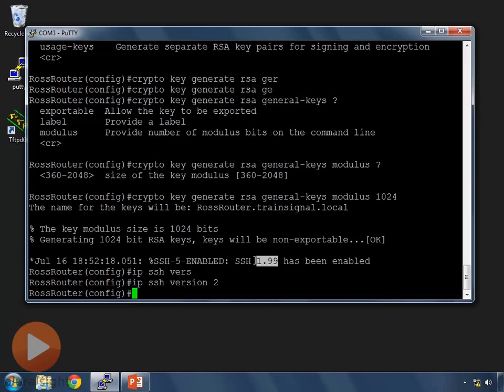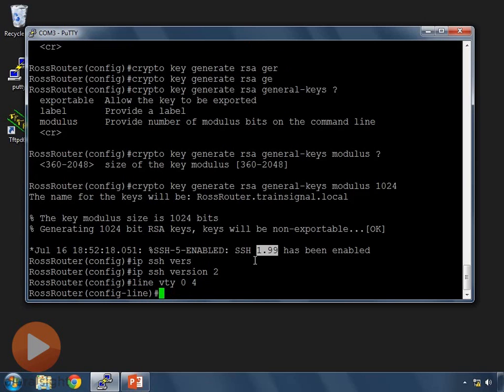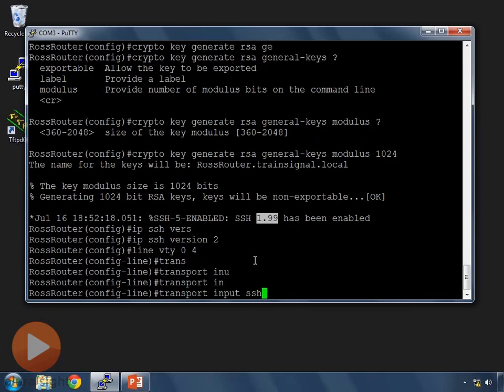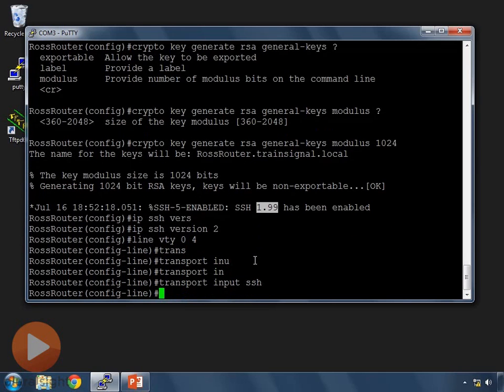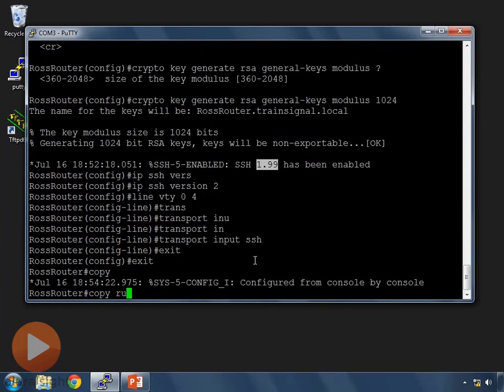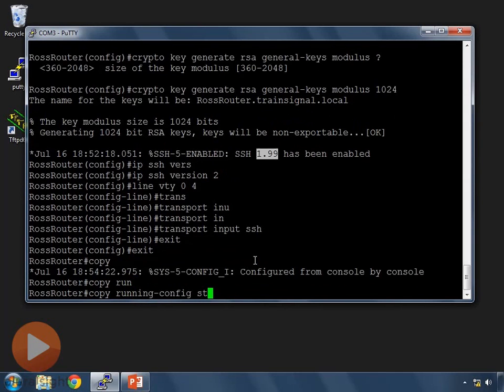To disable Telnet, I have to go into line vty 0 4, which are my virtual terminal lines. And now here I want to issue the command transport input ssh, and I press enter. What that's done is it's shut down access to Telnet, and it's enabled access to SSH, and SSH only. Great. Let's save our config by issuing the copy running-config startup-config command.